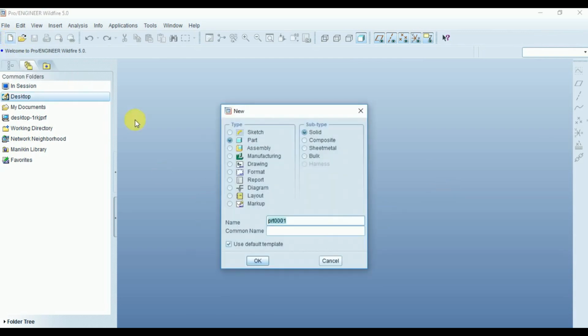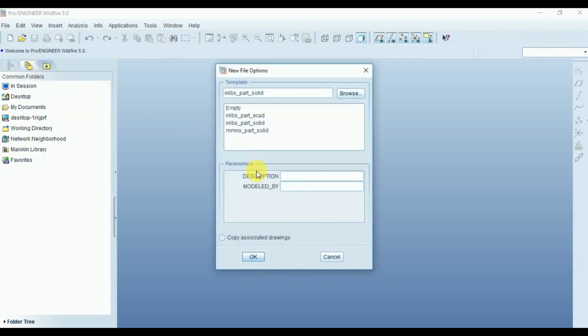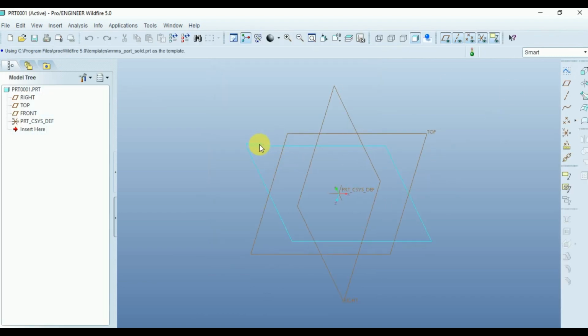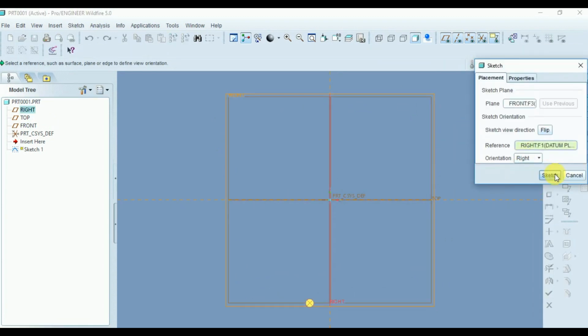As always, start by clicking on New and unchecking that box, click OK, select MNS part and then click OK. Select any plane, you can work on any plane, it doesn't matter. Click on Front and then Sketch, and again Sketch.